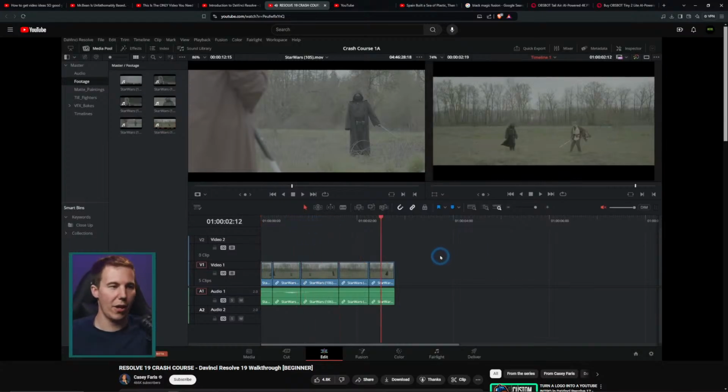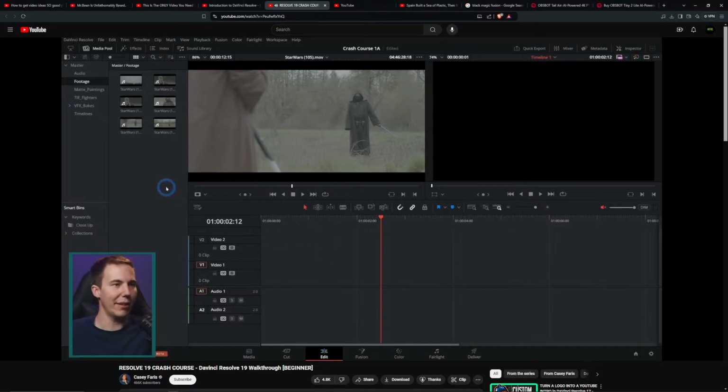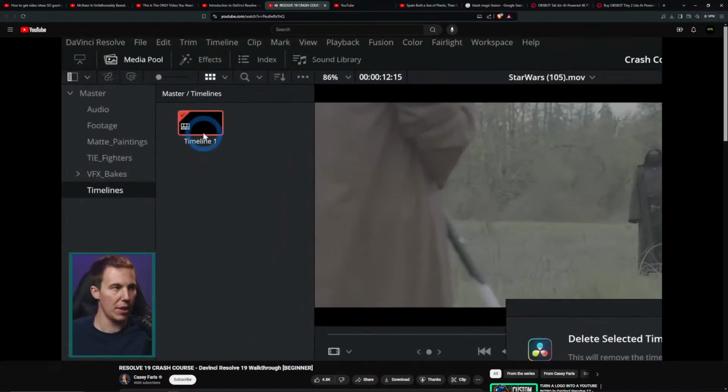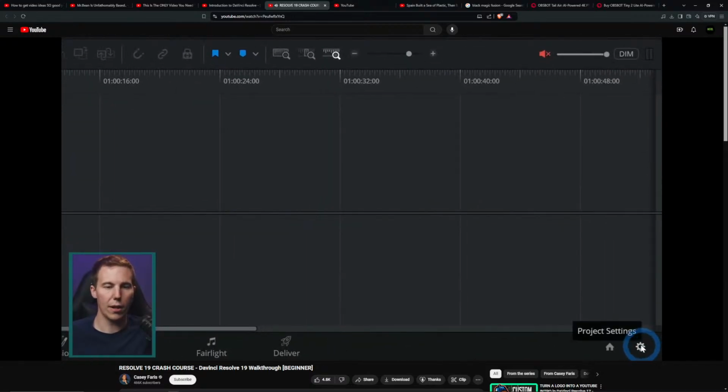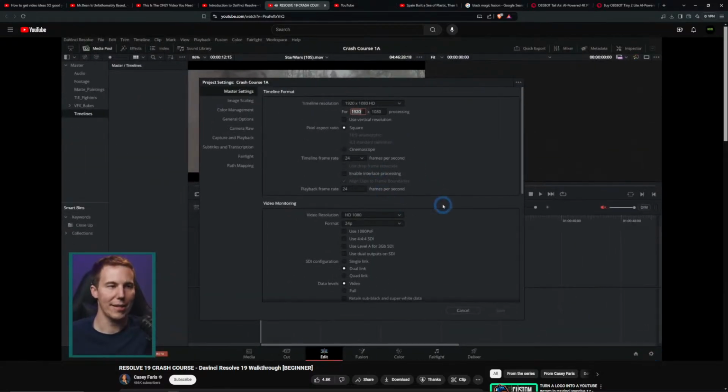So let's get serious here and start actually making a little edit. Before we even really worry about that, I'm actually going to go ahead and get rid of this timeline. I'm just going to hit delete just so we have no timelines, because what we should really do is take a look at the project settings. If I go over to the lower right-hand corner of the interface, there's this little cog. If you click on that, that'll bring up your project settings.